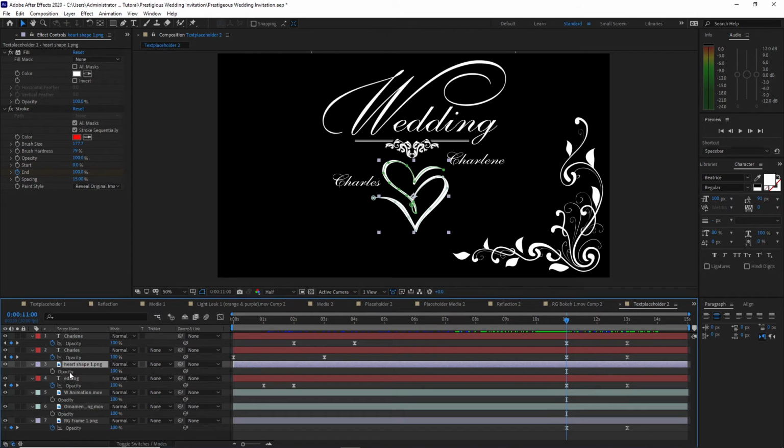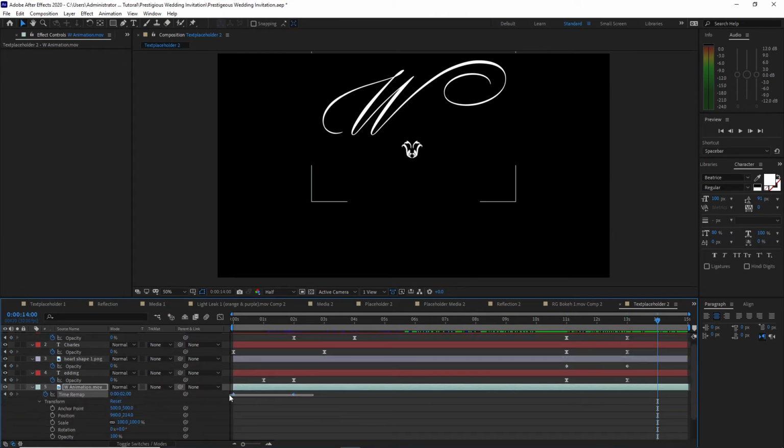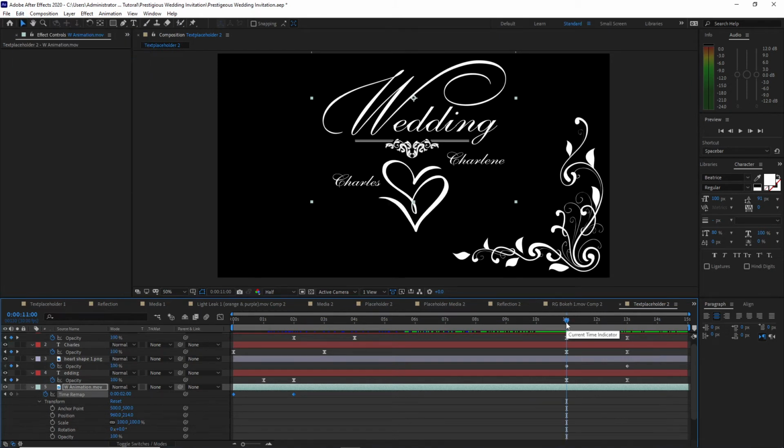Highlight this heart shape, and I will create a keyframe for the opacity. Move my playhead to about 13 seconds and make it 0. I will highlight these 2 keyframes and go to edit, copy it, and move my playhead to about 11 seconds duration, paste it.